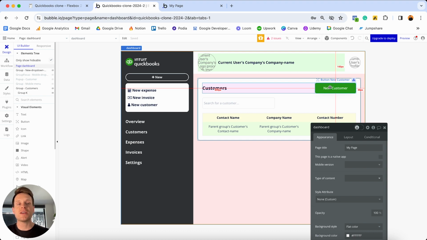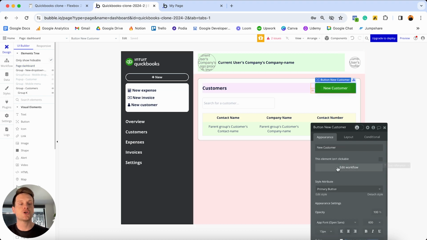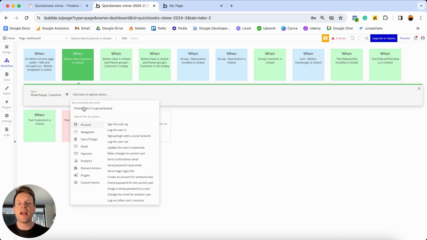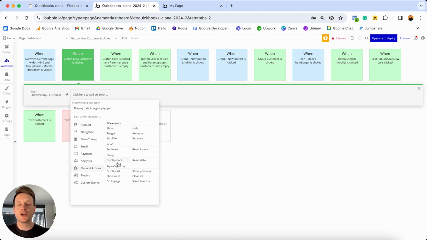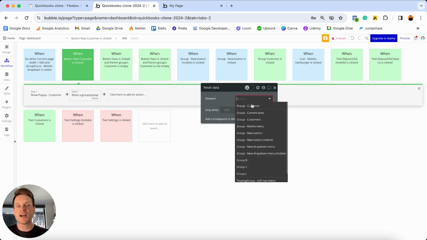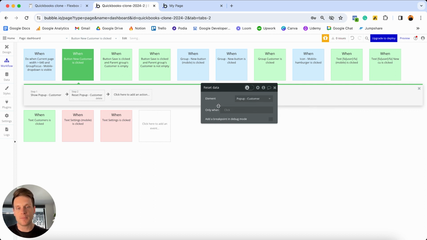And so what we're going to do is select our button here first, and I'm going to choose to edit this existing workflow. Now, before we show this pop-up, I'm going to add an additional step. Within our element actions, I'm going to choose this option to reset data. And the element I'd like to reset the data for is, of course, going to be our pop-up customer. So that now means that if there's the data of a customer stored in this pop-up, it's just going to wipe that out. So it's going to remove that.